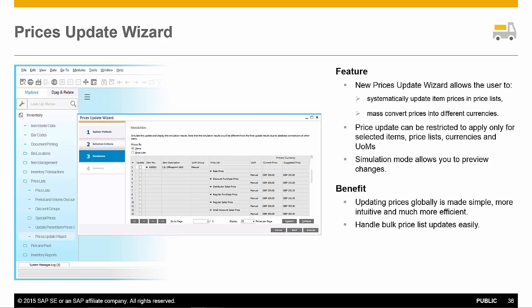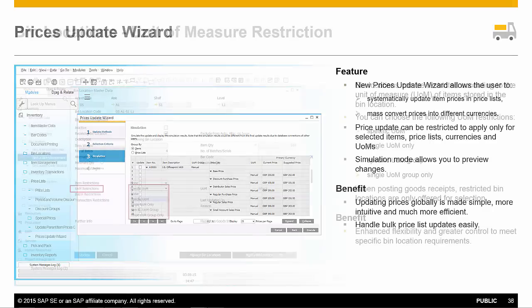A new simulation mode shows you all of the suggested changes before you decide to commit and execute the update. This price list update wizard can save a lot of time if your company needs frequent pricing updates across a large number of items and price lists.